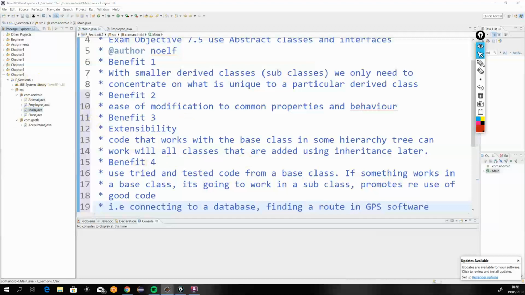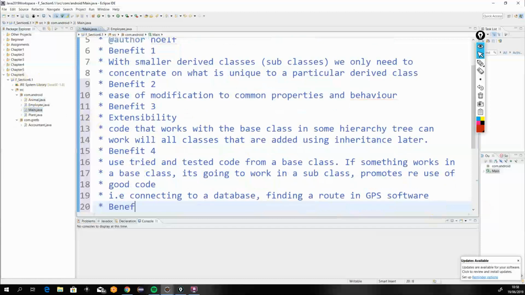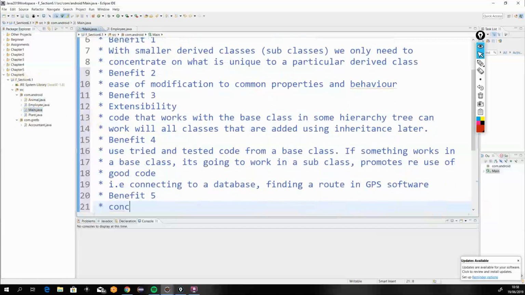Right. Benefit 5. You can concentrate on specialized behavior of your classes.